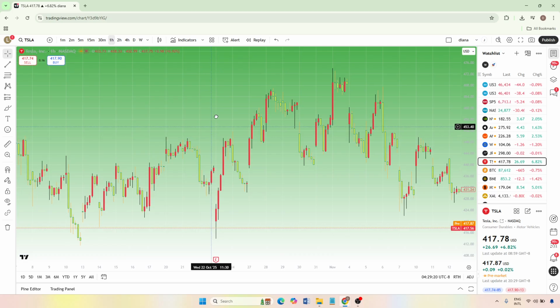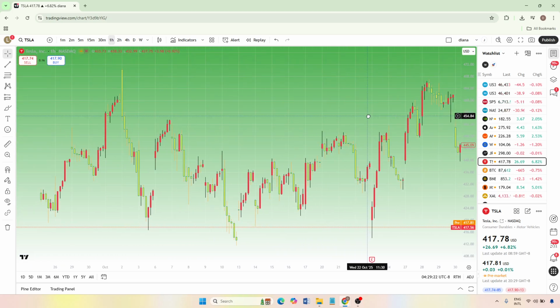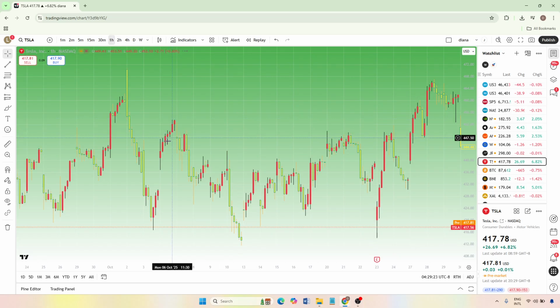First, make sure you're logged into your TradingView account and that you have a chart open. It can be any market or time frame. The process is the same.